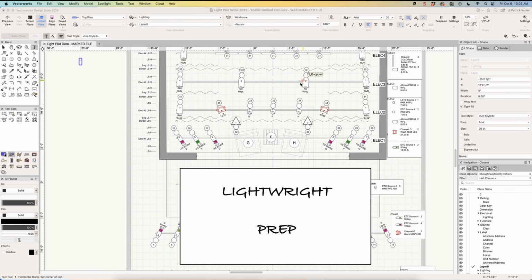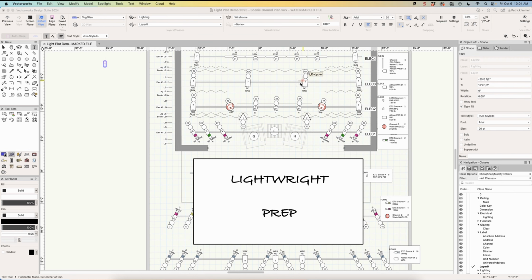Hey there folks, in this video we are going to start our Lightwright section, and we're just going to do a short quick video on getting everything prepped and ready to go for our transition and how Lightwright works.